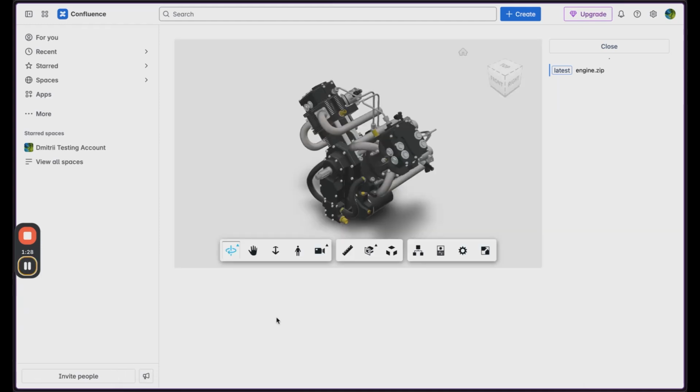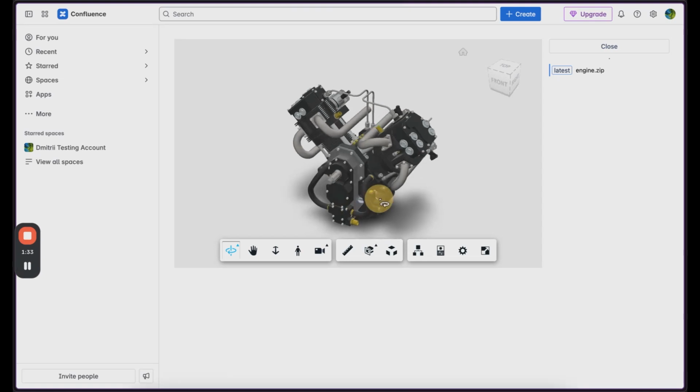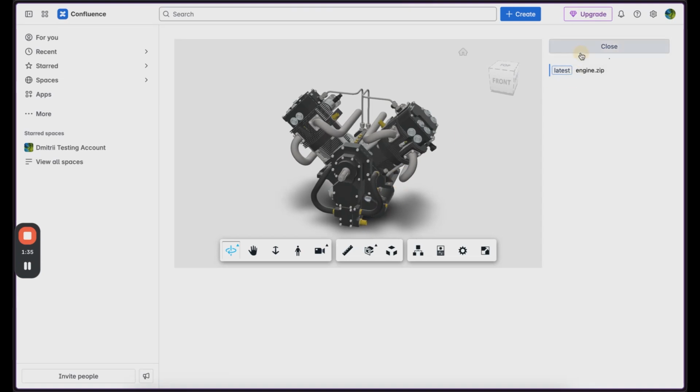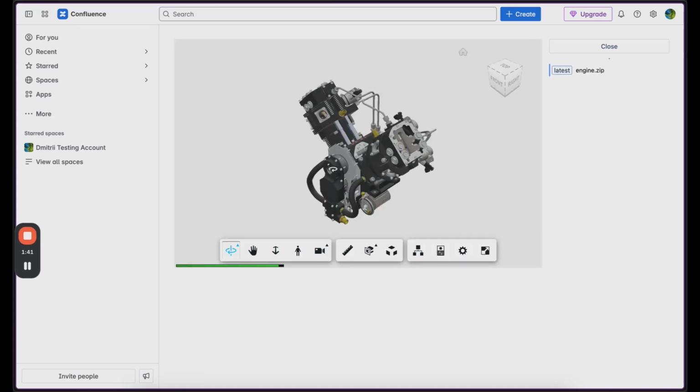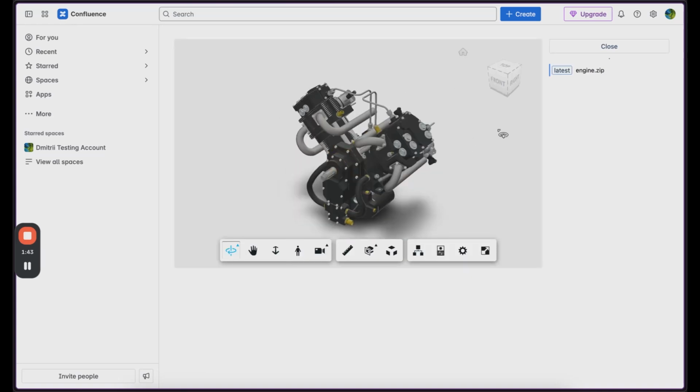Once the model translation process is finished, you'll be able to preview your model inside the browser. One thing to note is that the translation process needs to happen only once, and after you successfully translate the model, there is no need to do it again. You'll be able to preview the model directly.